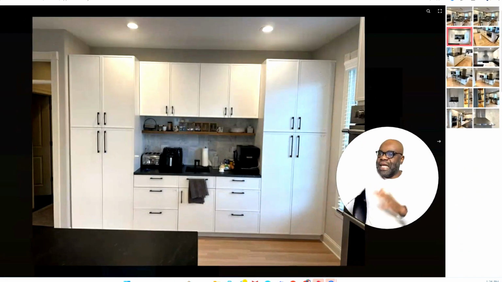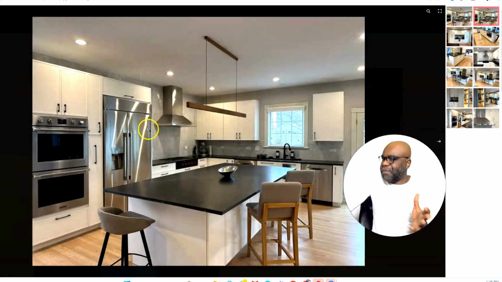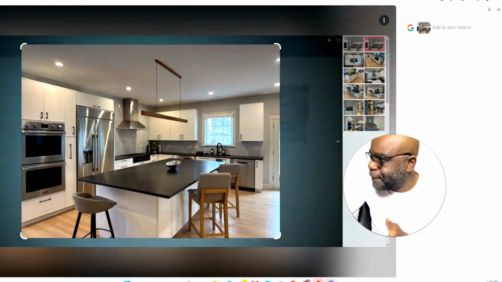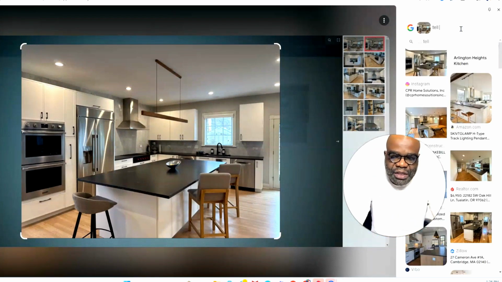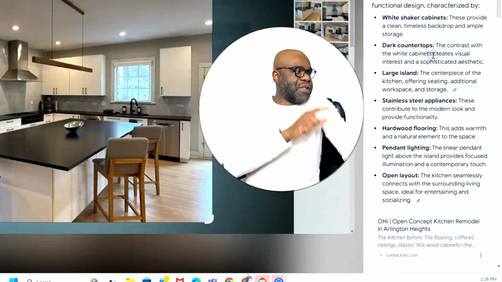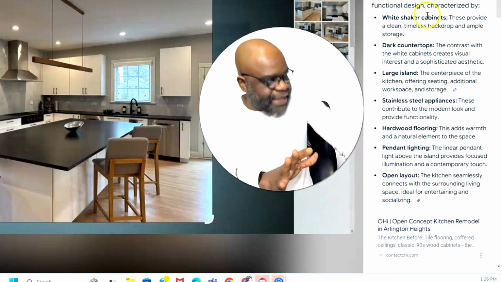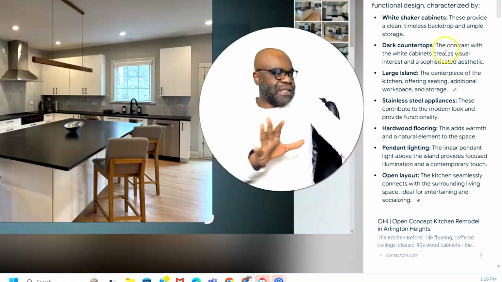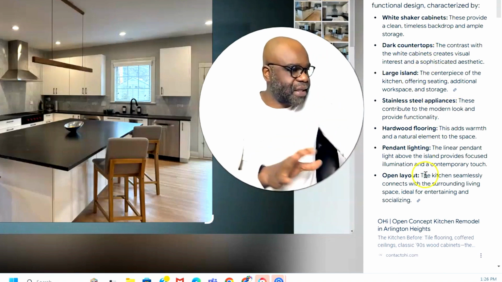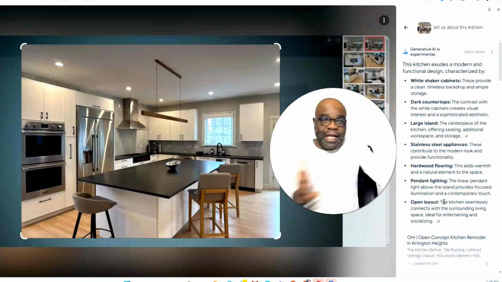Now, what's going to take it to a different level for you is we're going to go back here again and let's say search with Google Lens again and say, tell us about this kitchen. It's going to give us more information just like it did earlier. And once I figure that out, see, it says it has white shaker cabinets, dark countertops, large island, stainless steel appliances, hardwood flooring, pendant lighting, open layout. All the great stuff that I need to know.